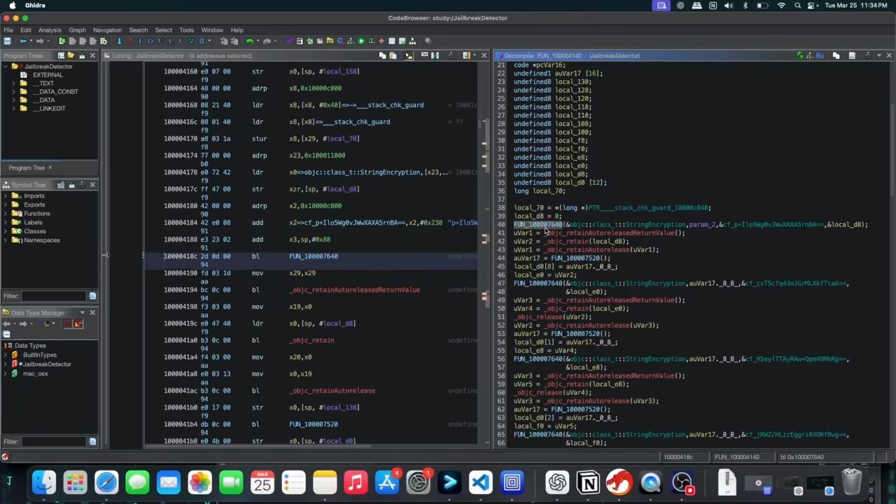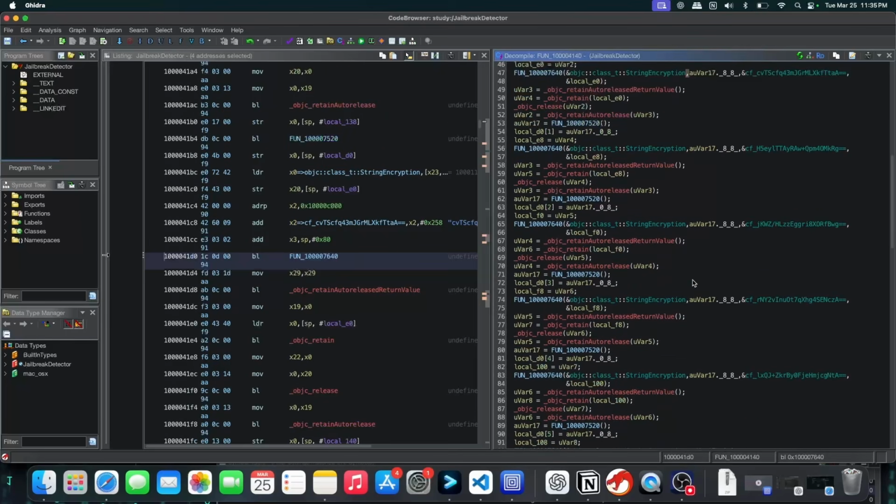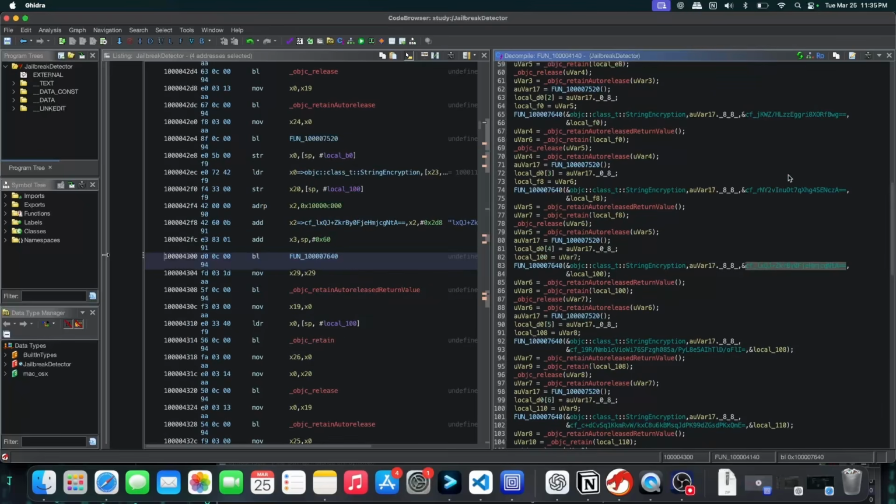There is a function 7640 which is being called multiple times, right? And if you observe the arguments which are being passed to this method, you will know what this function is trying to do. As you can see, it's taking a class called string encryption as its first argument, and then we have the encoded or the encrypted string being passed as another argument. So based on this, we can assume that this function is trying to decrypt these encrypted strings, right? So there are a couple of them. All of these hard-coded encrypted strings are being decrypted over here.